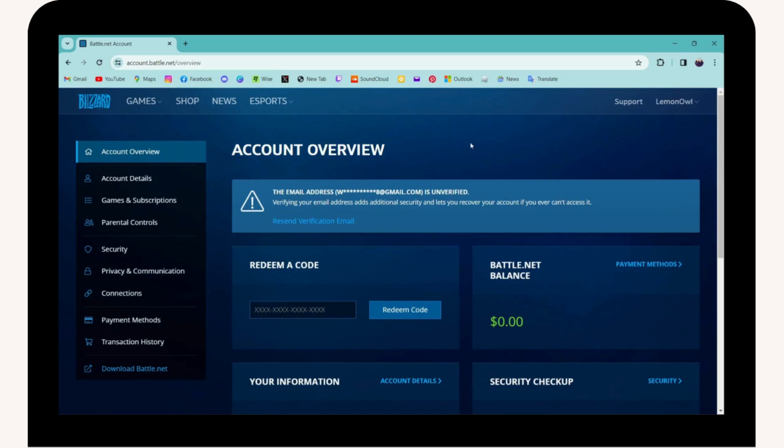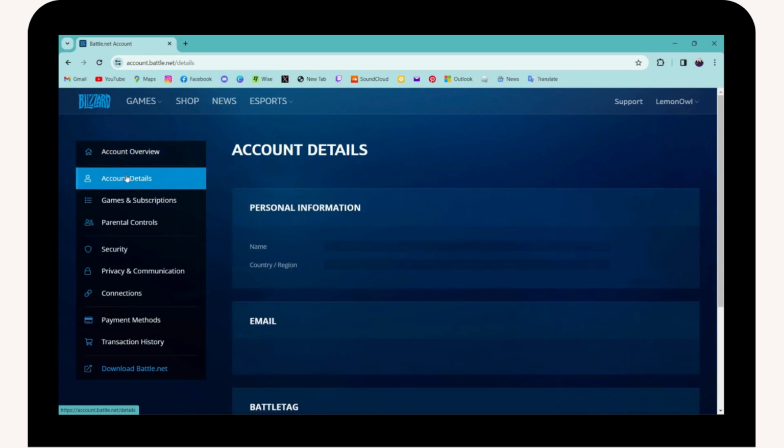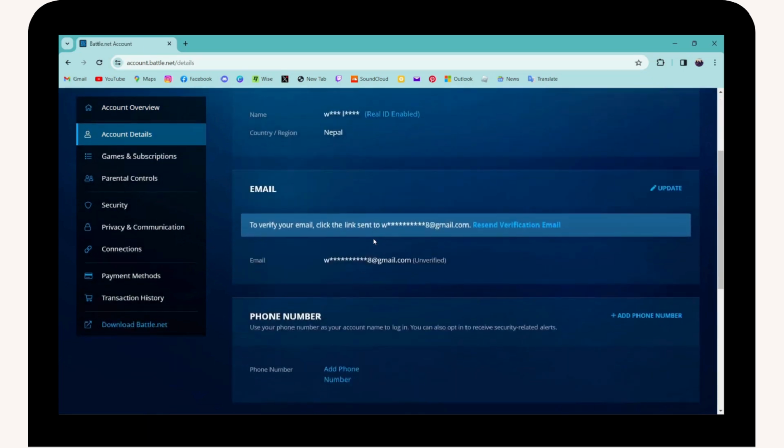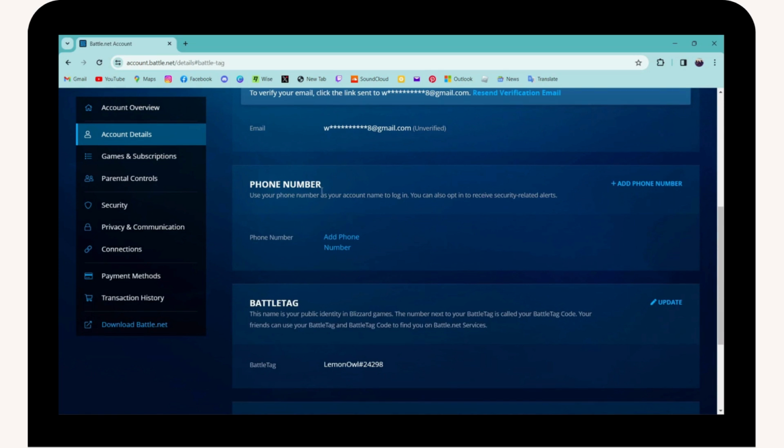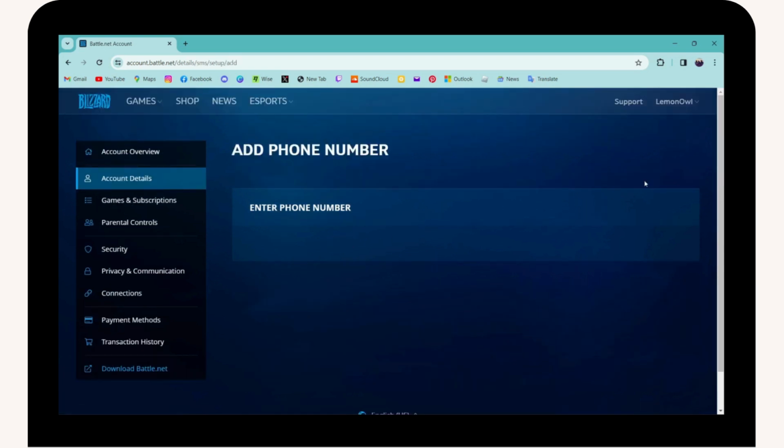And under your account settings, you can go for account details, which is here on the second option towards your left. And here, if you scroll down, here you will have the phone number option, right? So if you have not added your phone number yet, then you will have the add phone number option here, or you can also go for the add phone number, which is here on the upper right. Simply click on any one of them.